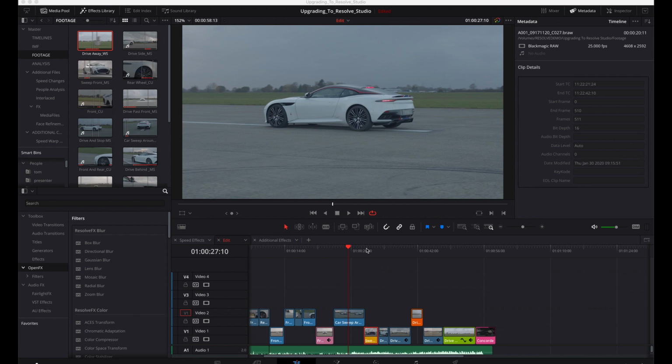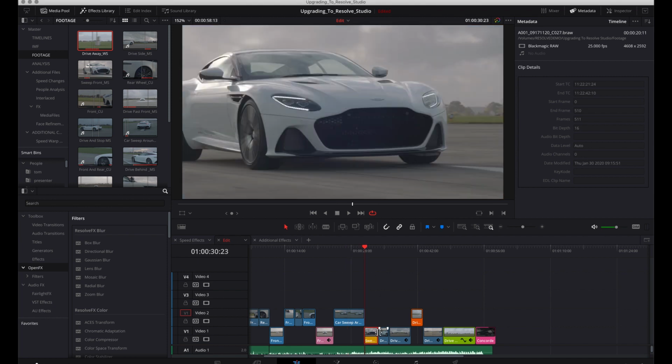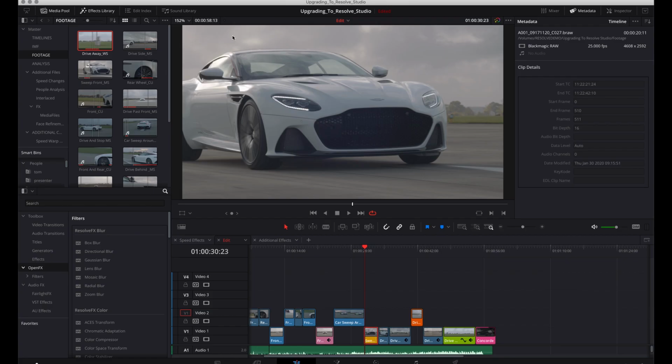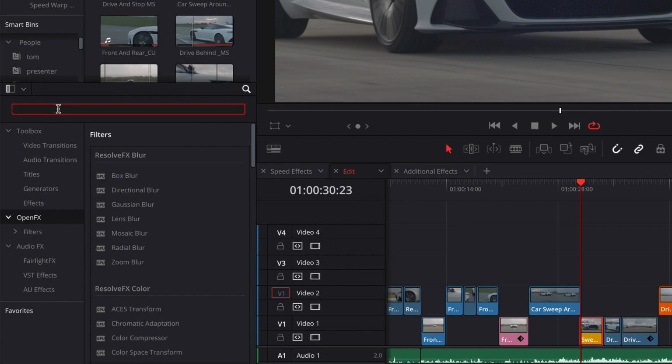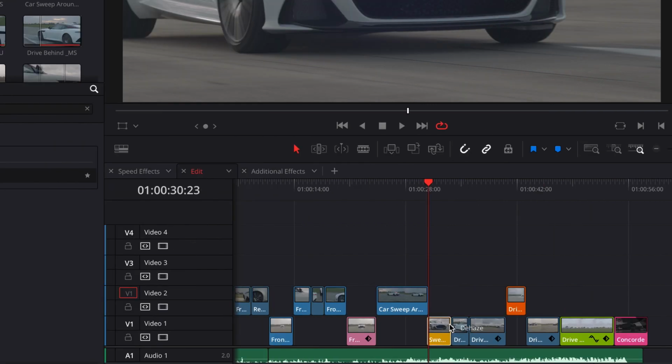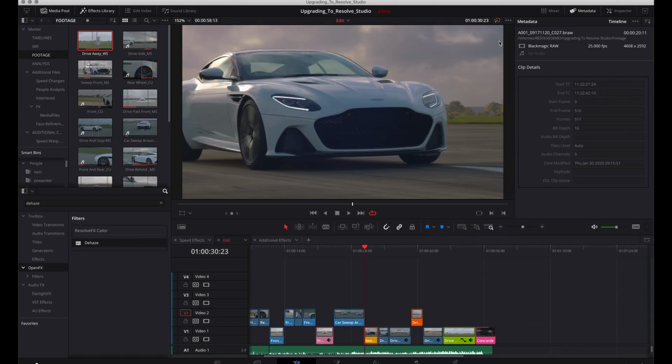And not only that, the OpenFX available on the color page can now be used on the edit page, giving you more flexibility in the workflow. So let me give you an example. This clip here, as you can see, it's a bit hazy. So I can just apply the haze directly from my edit page. I just have to search for haze, and then apply that directly on my clip. And then I'm going to open my inspector under the OpenFX tab.